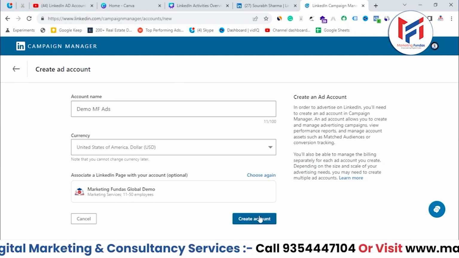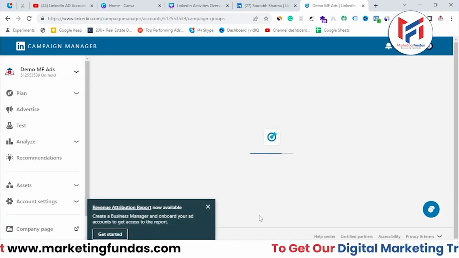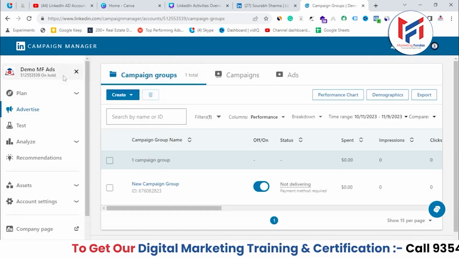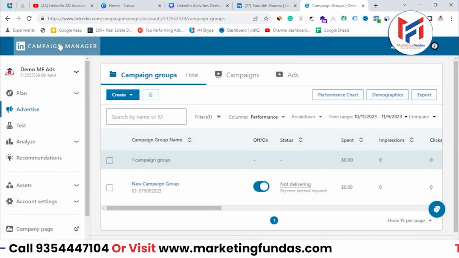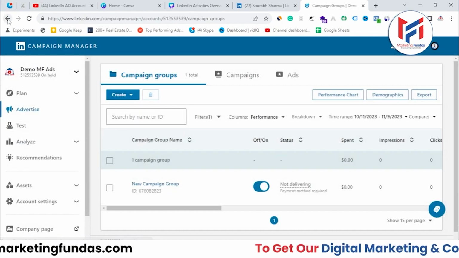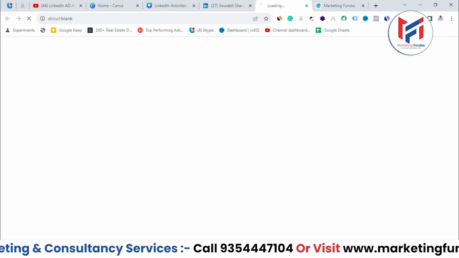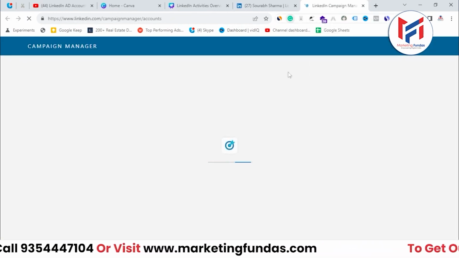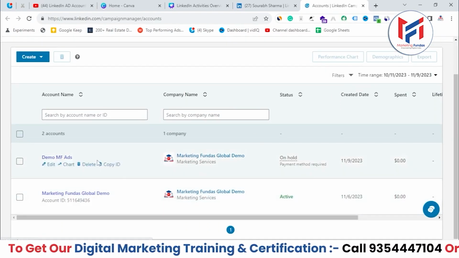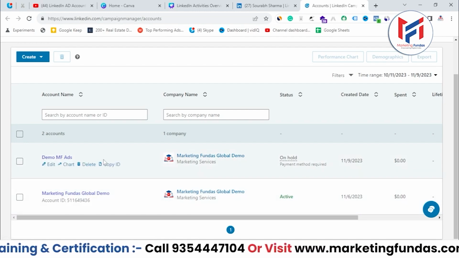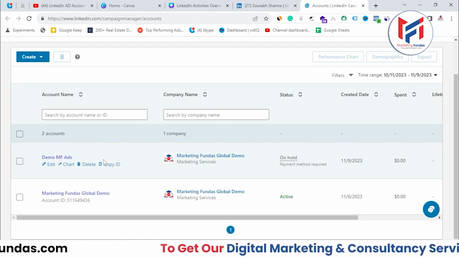Now once you are done with all these details, just hit the create button and your account will be created. The new account will be created. Now it is showing on hold because we haven't set up billing yet for this particular account, but the account has been created, right? Now if you go back to campaign manager, let me directly click here on the advertise section, and here we land on the campaign manager. And here now you can see two accounts, and in the same way you can create multiple accounts for multiple projects, multiple clients, multiple purposes, right?